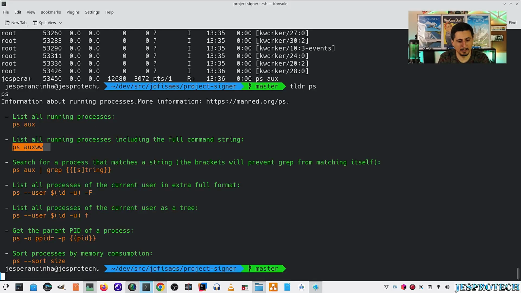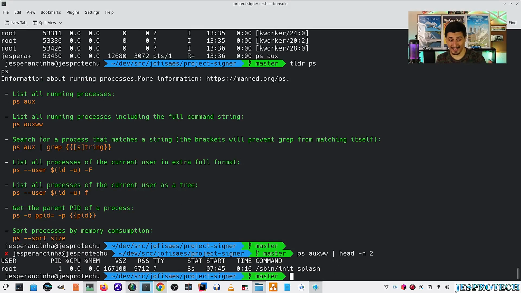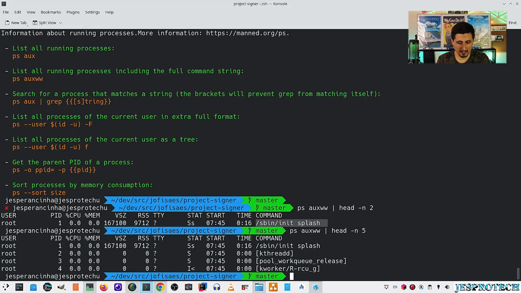If I launch this and show this example, I also want to make sure that I'm not going to get a huge list, so I'm just going to say that I want the first 5 records, or just the first 2 records. There we go. So now we've got the header, and then we've got this detail over here. The full command string is listed over here. The first thing that is listed when I do this is just the splash process. We can just see more processes. For example, let's just see the first 4 processes that are being listed.